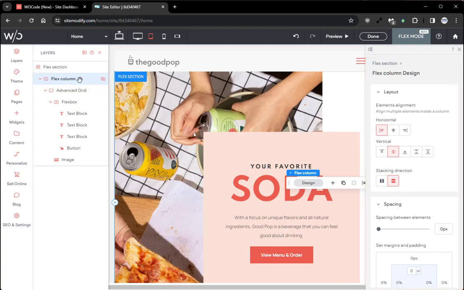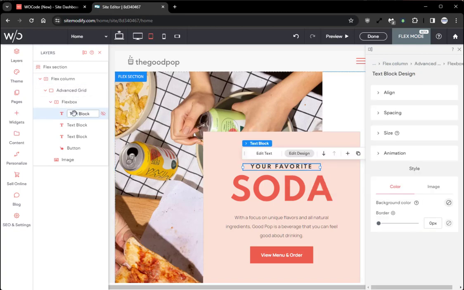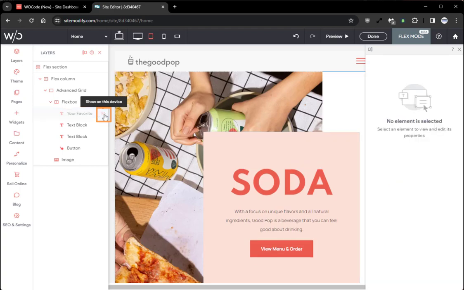Additionally, if we take a look at the Layers panel, we can see all the content that lives within that column in the Flex section as well. We can also rename any layer, which is a great way to keep the layer panel organized if you have a lot of content. So we can double click any element in the layers panel and rename it.